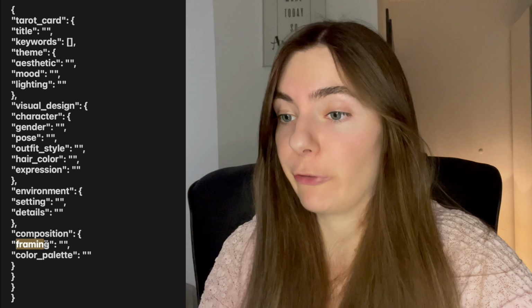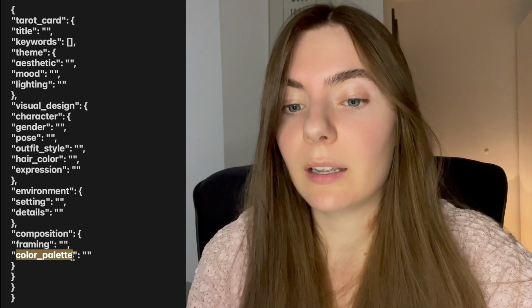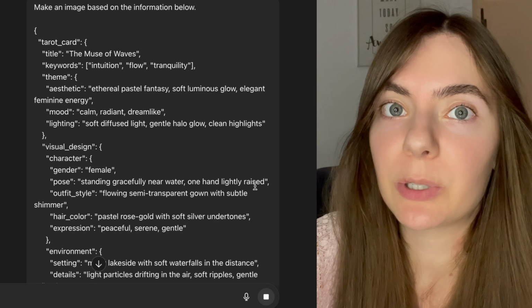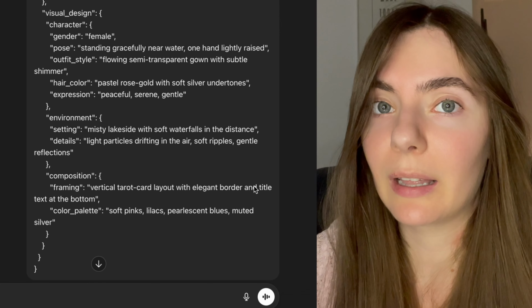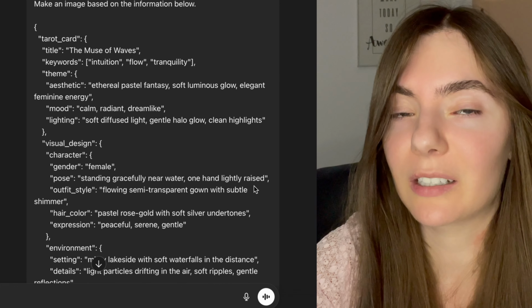And then last but not least, we have composition, which will cover framing and color palette. We have framing. It will be the layout style. For example, in my case, it will be tarot card, vertical format. And then color palette. Here you will just give the overall colors of the image. So in my example, I will use soft pinks, blues, silvers, because I just like those colors and I want my deck to be those colors. So now we will write the descriptions and generate the image. So you can see how the AI will understand how to generate the image when you are giving the prompt in a structured way.